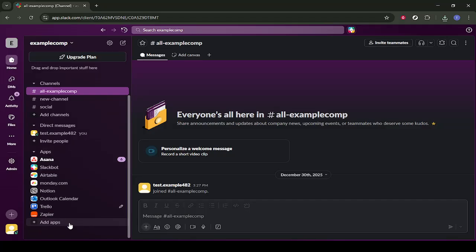If a second Apps button appears in the main window, click that as well to fully expand the app directory view. From here, look for a button or link labeled Add Apps and click it. This takes you into the Slack app directory where you can search for third-party integrations.